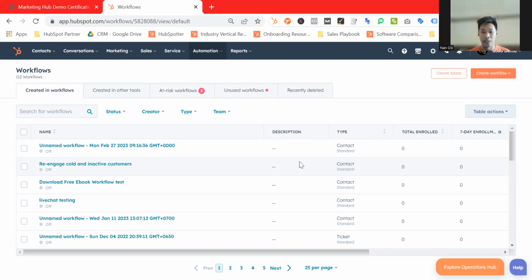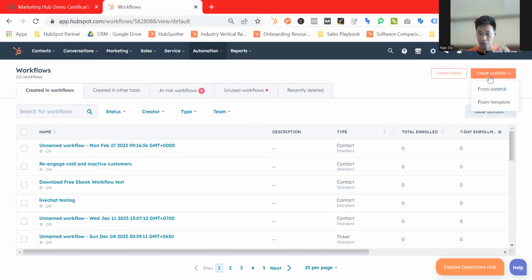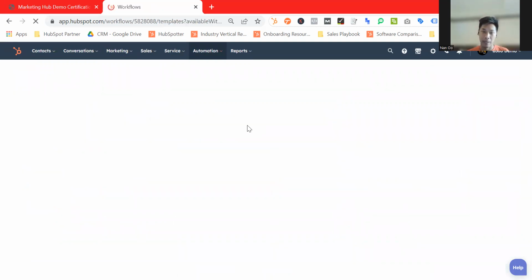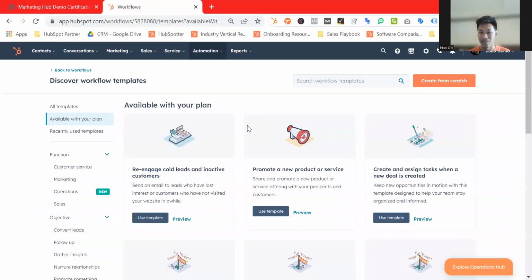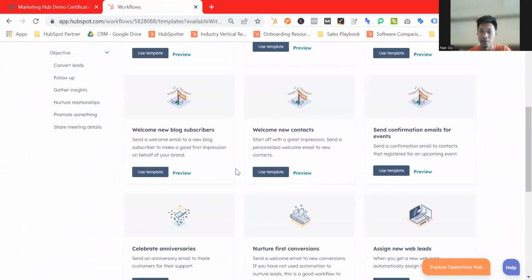But if you want to do another workflow, you can just come here, under automation, there will be workflows. When you click create workflow, you can see two things. One is from template, one is from scratch. I would recommend you start with a template because it's easier for you to start, right? So here, you will see the different objectives of your marketing campaign.